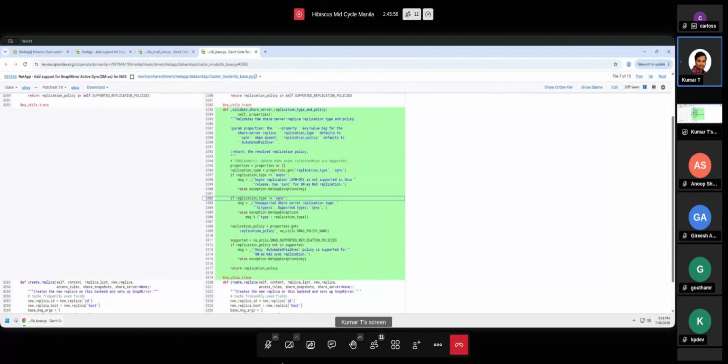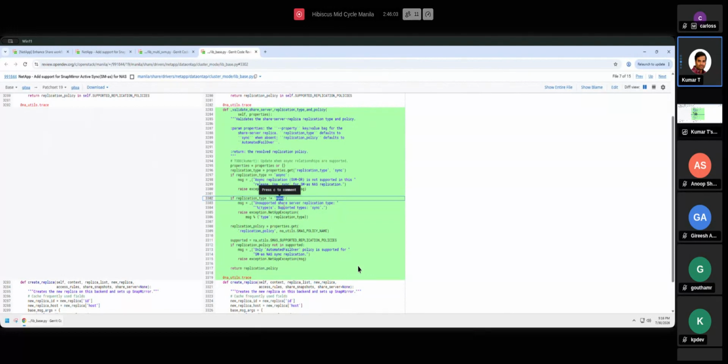And if it is not sync, or it is given as something else, some other spelling or some gibberish value, we'll error it out. And the policy also, we support only the SMS policy in this release. So that is also being taken care of. If the policy name is not valid or incorrect, we'll throw the error.